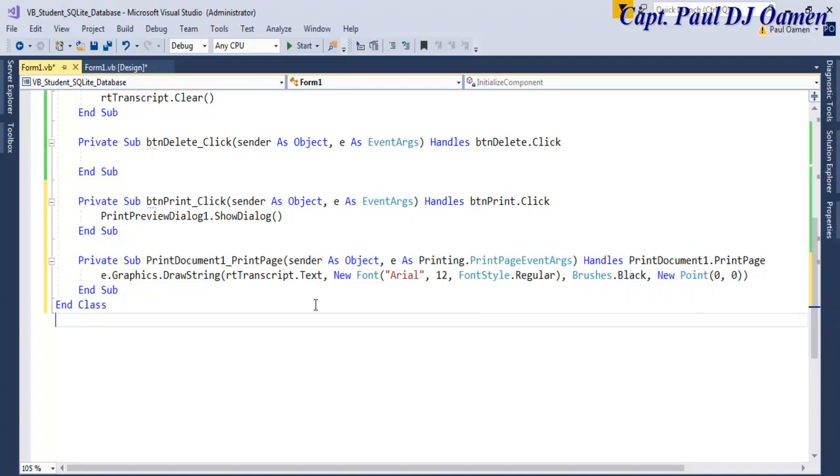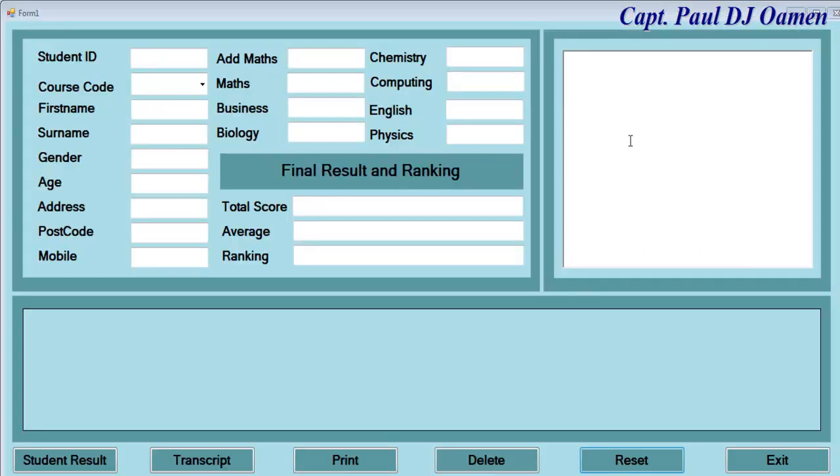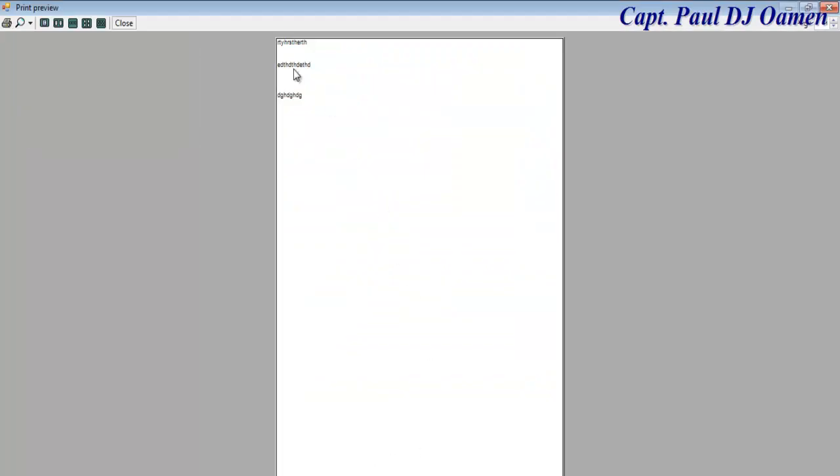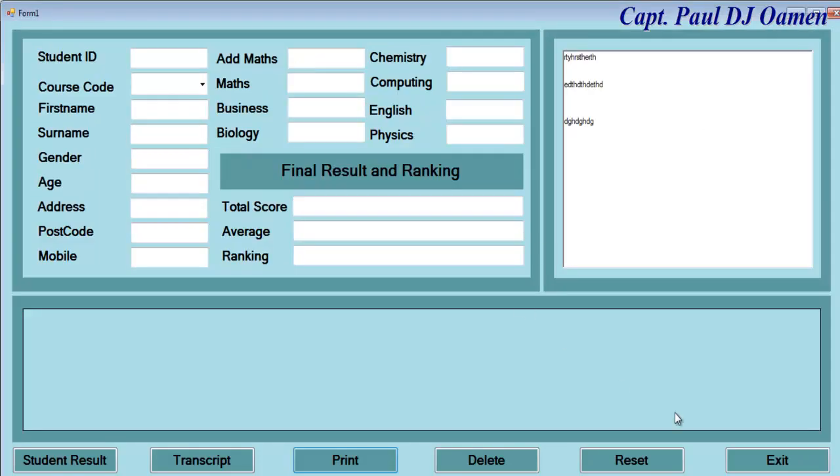So the print is fully taken care of. So have a good look at those lines of code. Alright, okay, let's try out the print. I'm just going to enter whatever here and click on print. There we go, look at that. Okay, print is taken care of. Clear, that's fine. Exit.